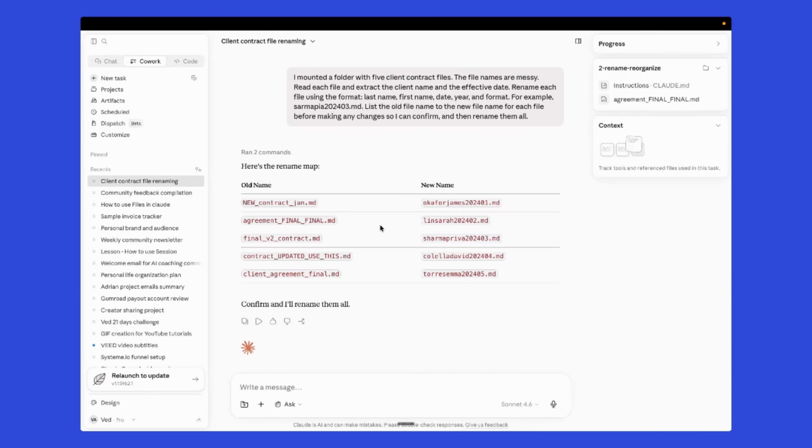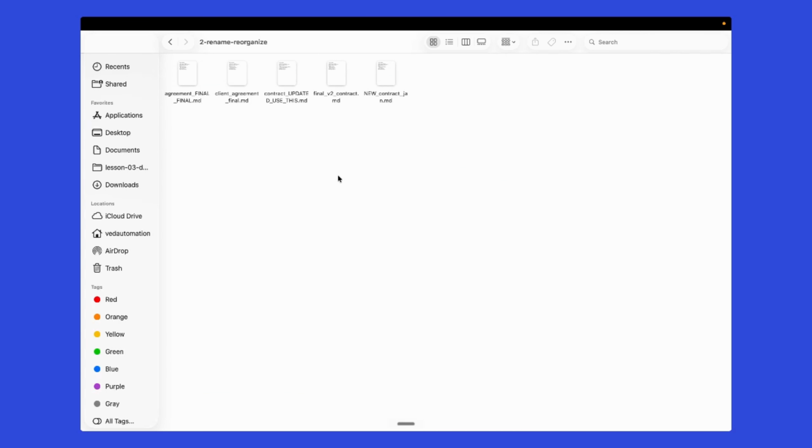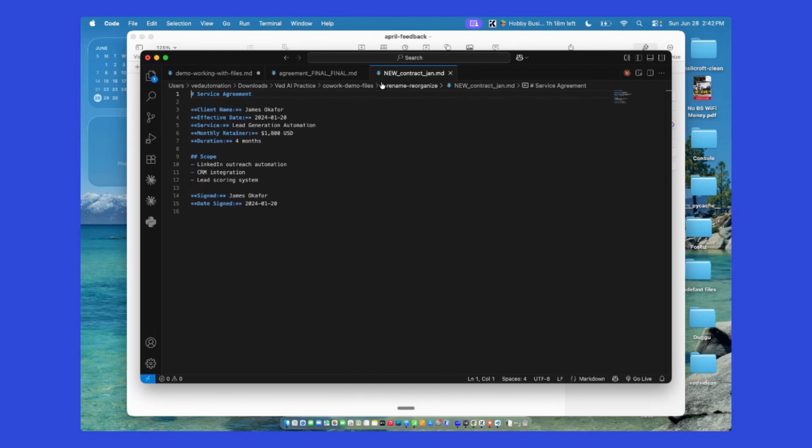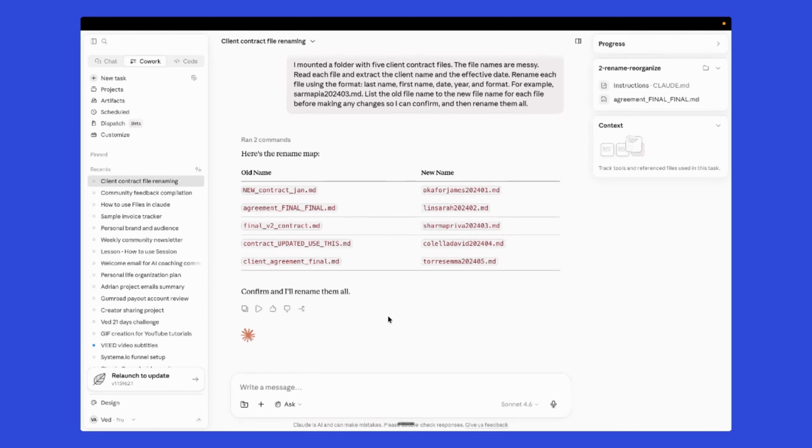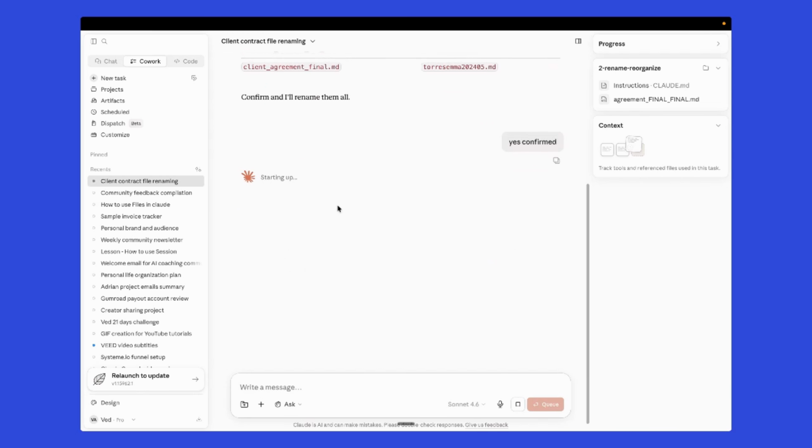So you can see here the old name is new contract gen.md. If you open this one, the client name is James and the effective date is this. So you can see before creating or renaming anything, it just asks us about the old name and what the suggested new name is. So the client name, then the date format, year and month, right? So this is what we need. So we can just say yes, confirmed, and then it runs and changes the file names as well.